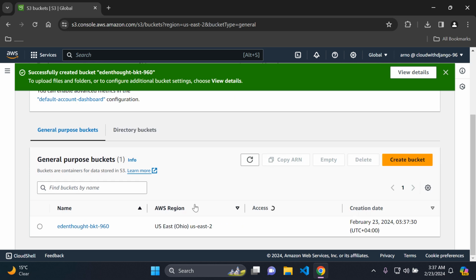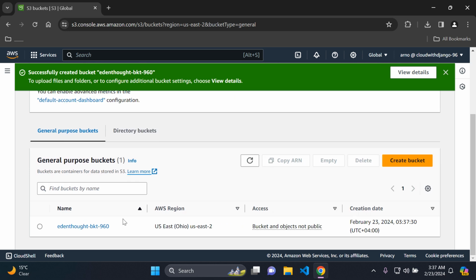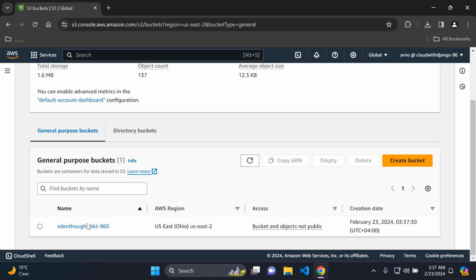There we go. So we've successfully created a bucket, Eden sort bucket 960. Just a random name that we assigned here. We can see here is our bucket. Here's the region, so it was created in US East Ohio, US East 2. Access here shows our bucket and our objects are not public. That means whatever we upload here is safe. No one else will be able to view what's in our bucket. So by default, AWS has that security enabled for us.